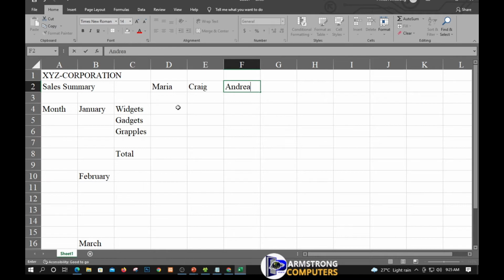Now let's move ahead to entering values. Move to cell D4 and type 26. Let me fast forward this and enter all the values so that you understand the whole concept. Let us all do that as I'm also doing it.